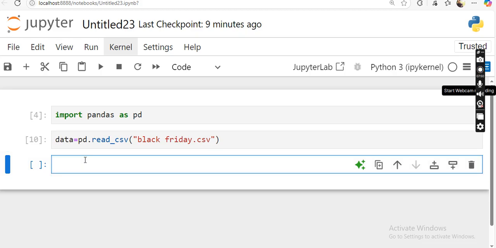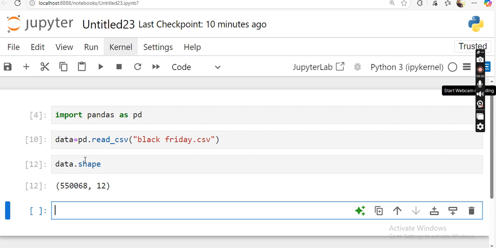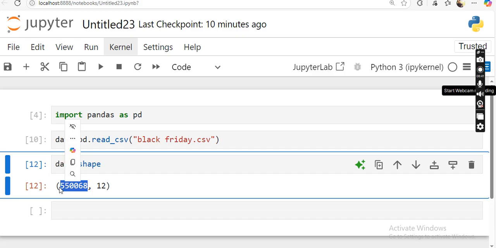Now I want to see the further functionalities. I want to check the rows and columns, the shape of the data set. We have a file, so I will call data. Every time I will call data, because the whole file is given to data. Let's start: data dot shape. Here is the shape attribute. Now run it. It's saying it has 550,068 rows and 12 columns. The first value is always rows and the second is columns.